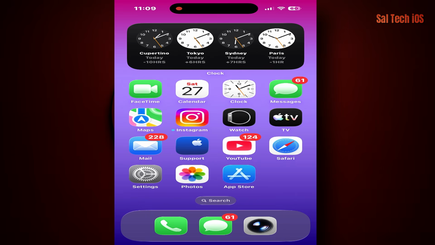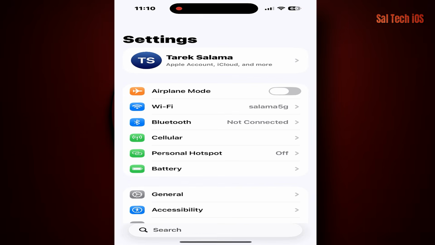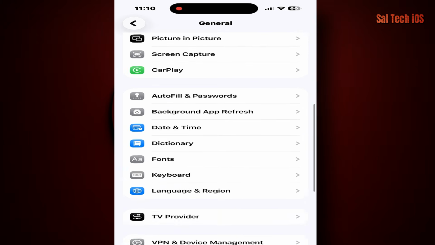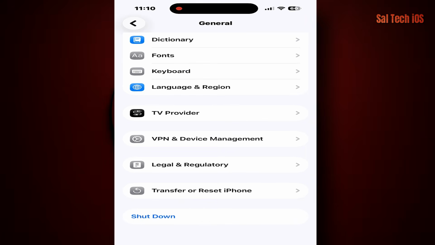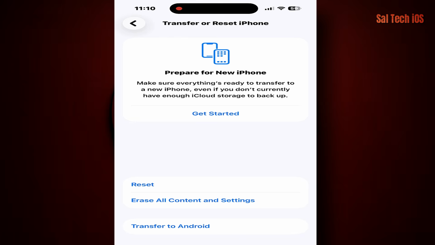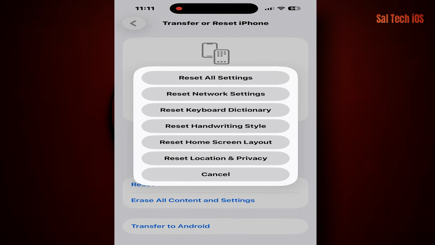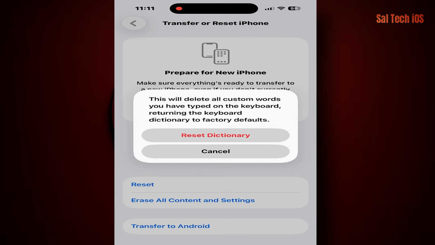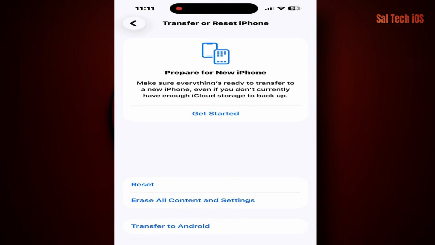Go to Settings. General. Transfer or Reset iPhone. Tap Reset. Then choose Reset Keyboard Dictionary. Do not tap Erase All Content and Settings. You only need the Keyboard Dictionary option. This step deletes the custom words that were added to the keyboard dictionary, but it does not delete your photos, apps, or files. The third step, go back to Settings.